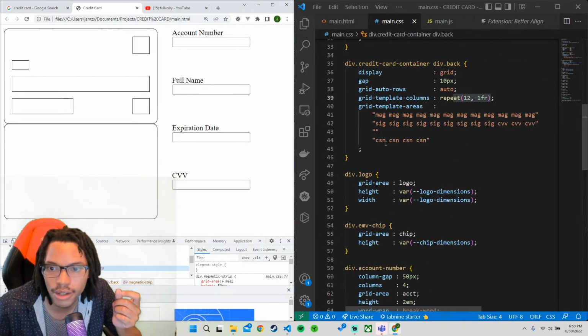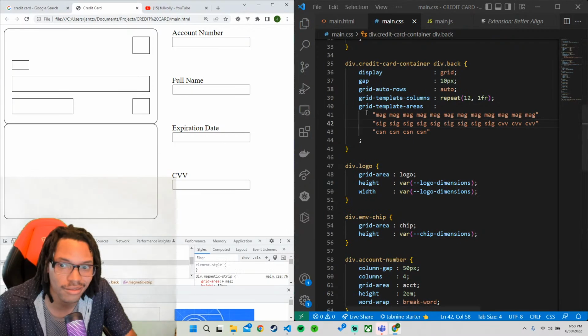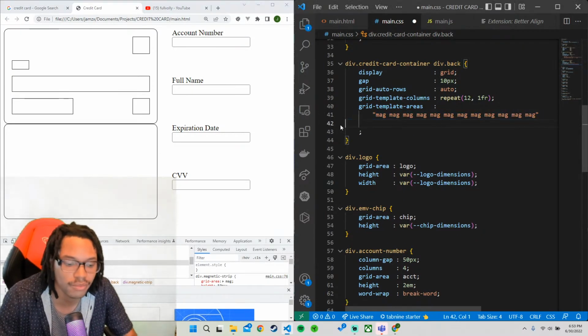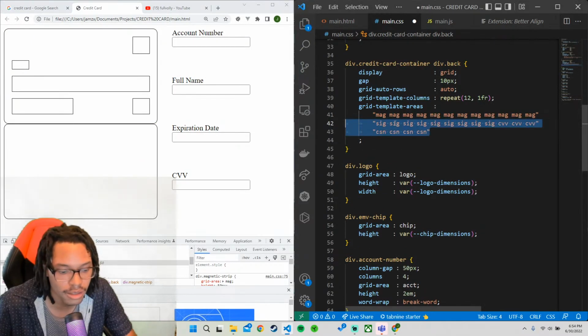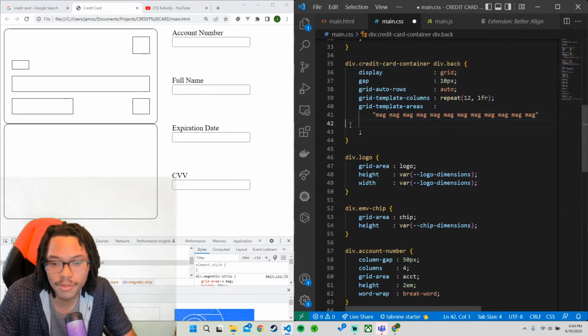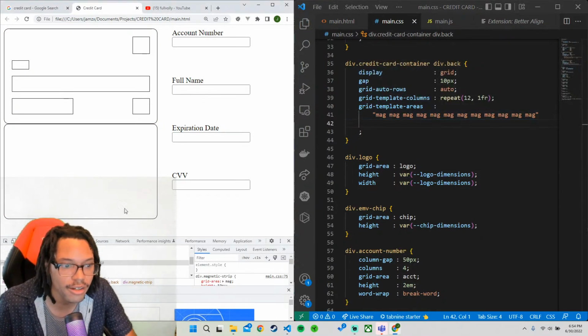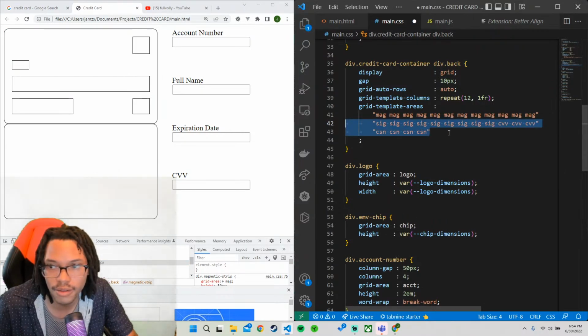Yep. That all looks right. Unless I did that wrong. Let me just double check. Yeah, I did something wrong here. So let's undo that, hit save, go back here, refresh. Yeah, something's wrong. If I remove this part and hit save and then go back here and hit refresh, I see the magnetic strip is all 12 columns. So let's see what I'm doing wrong here.